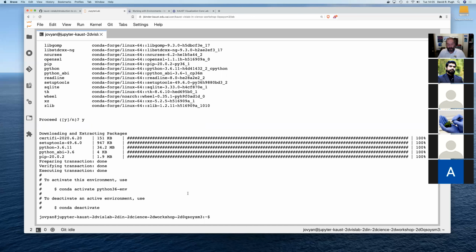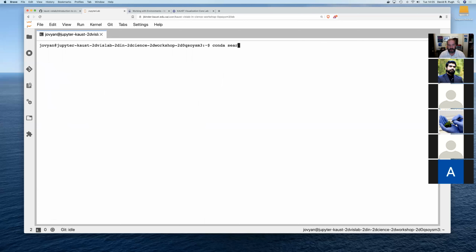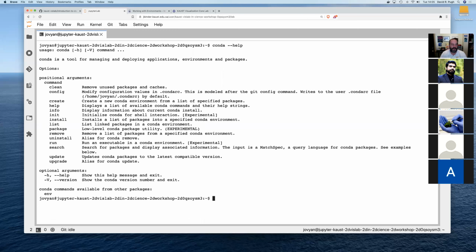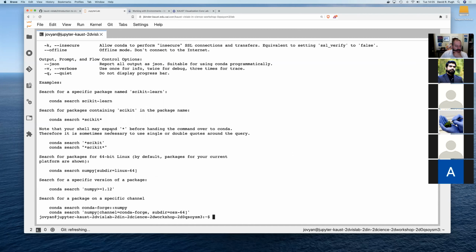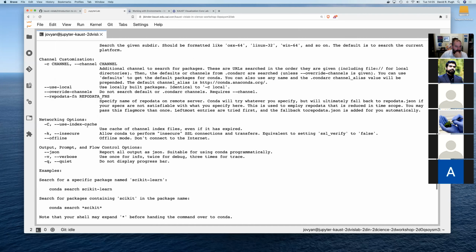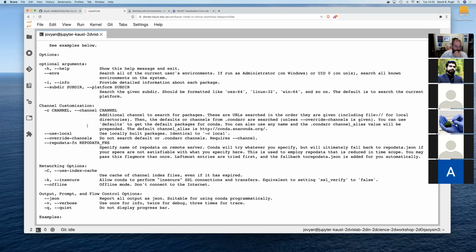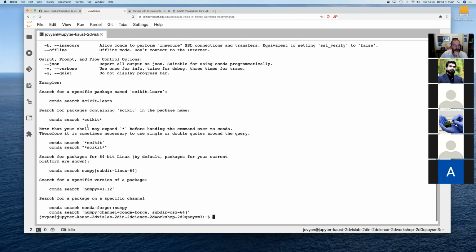But of course, you might not know what version numbers are even available, much less the version numbers you want. So there's a handy command, I'm just going to clear this out, called conda search. You would have seen it in the help menu, I believe. Yeah, so search. It's search for packages. So let's do conda search help. This allows you to search for packages.